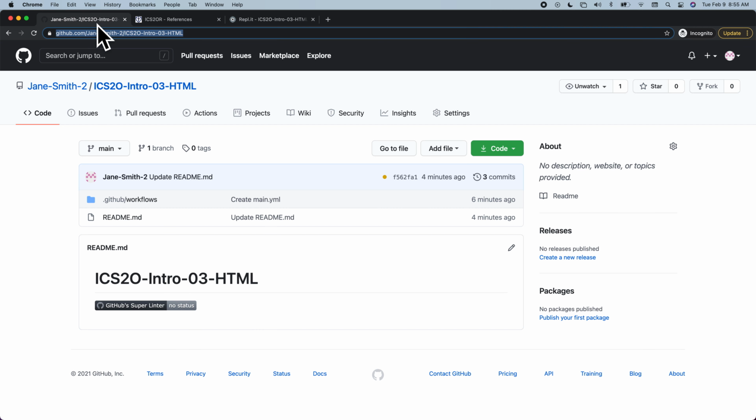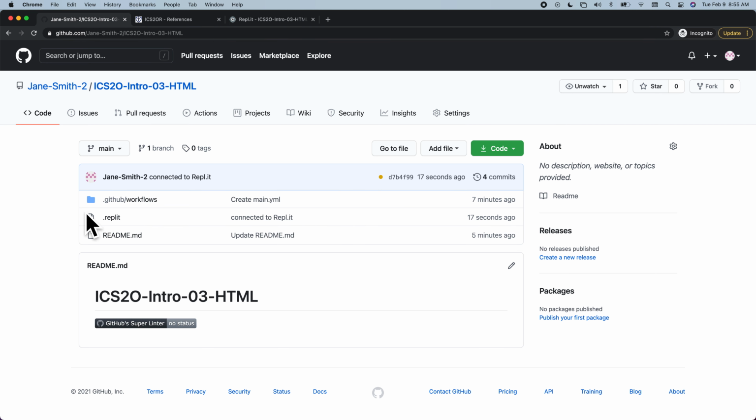So we can go back to GitHub and see our code. Now, it's not here because we need to refresh the page. So if you go up and refresh the page, there is our new Repl.it code.